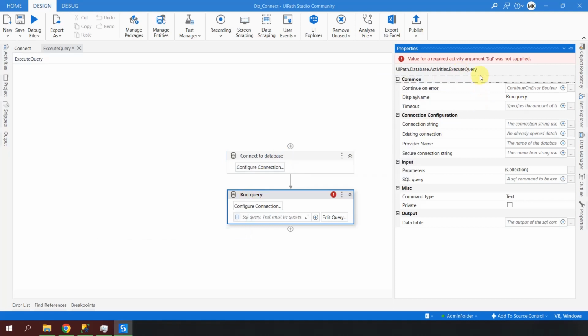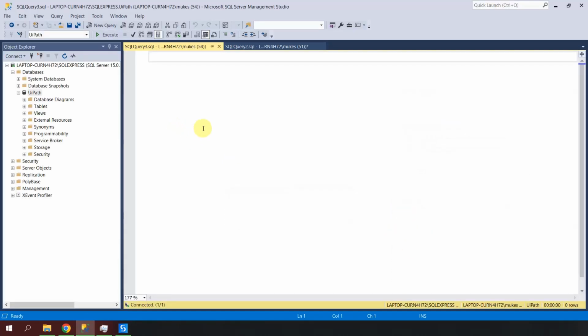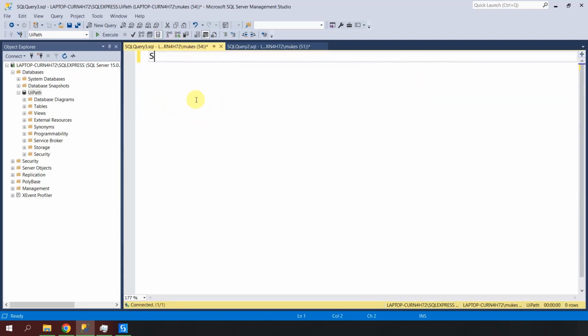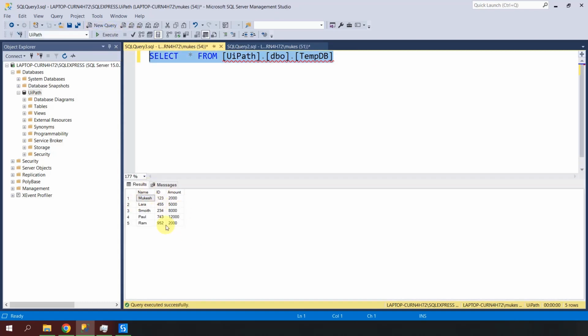And we are going to use this activity when we are expecting a data table as an output. If you see here, the output is a data table. So this would be a simple select statement. For example, this one, I already have it here, so I'll just copy this into a new blank canvas. So this is a select query: select star from this table. So I am getting a data table.